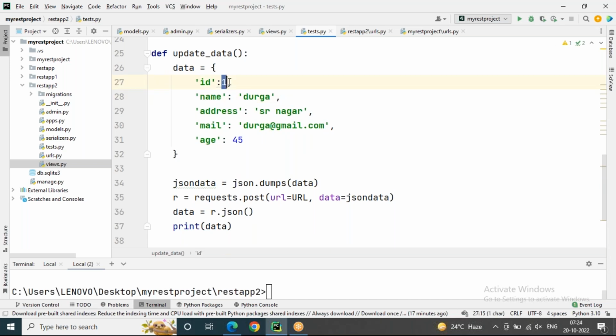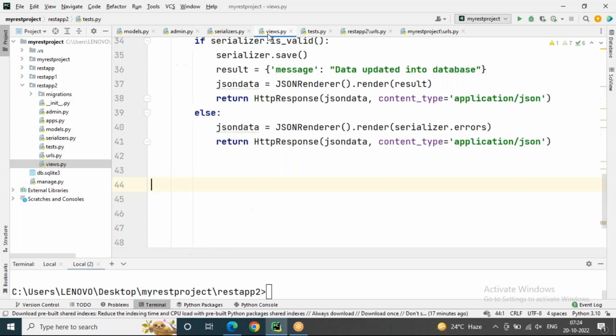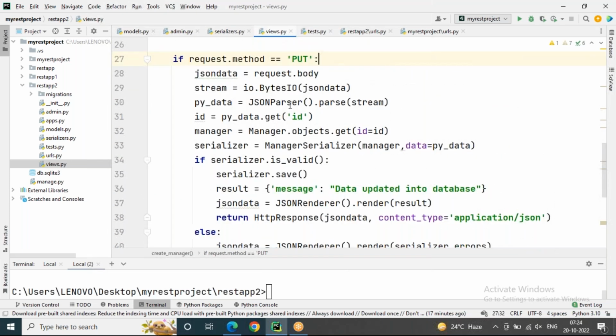This is very important. If you don't pass the ID here in the test.py, in the view section, we clearly mention, no, sir, for updation purpose, which ID you want to update. ID equals to pydata.get('id'). So this ID only is updated here. So here you can see this is a Django REST framework method. It is the put method, meaning updation here. Okay, this we clearly have to use.